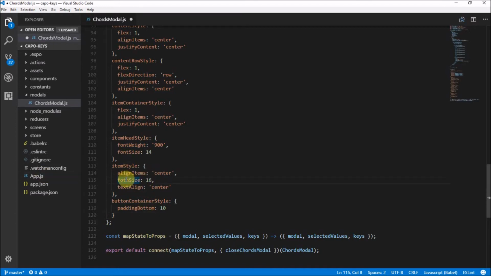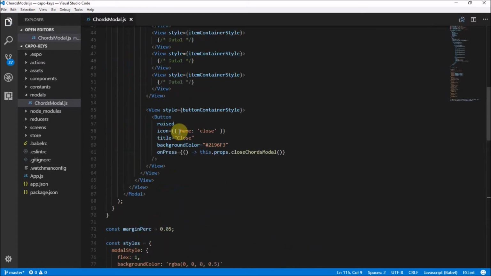I need to spell font size right. Sorry about that. If you were going crazy, I'm really sorry. I fixed it, so it's fine.